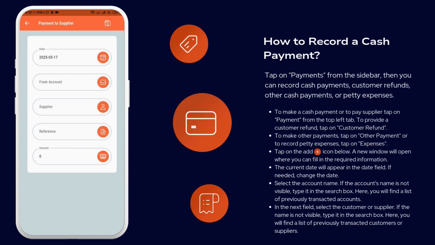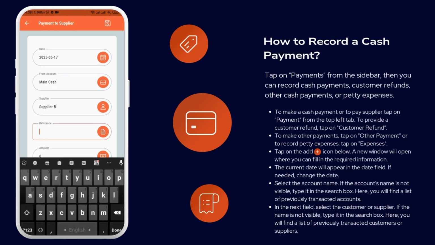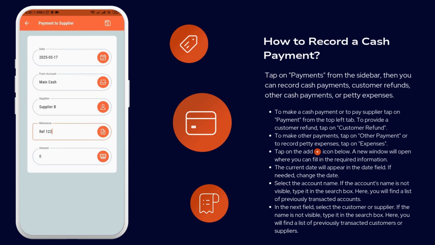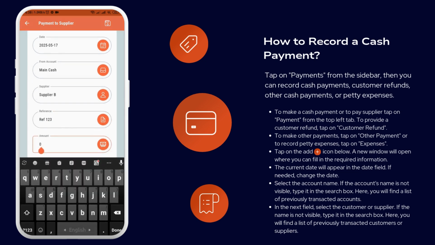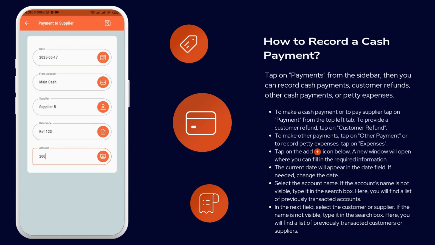Here you will need to select the payment date, choose the account from which the cash will be paid, and select the supplier you will be making the payment to. If you have a reference like voucher or payment number, you can include it in the next field. Finally, enter the amount and tap Save to record the payment.